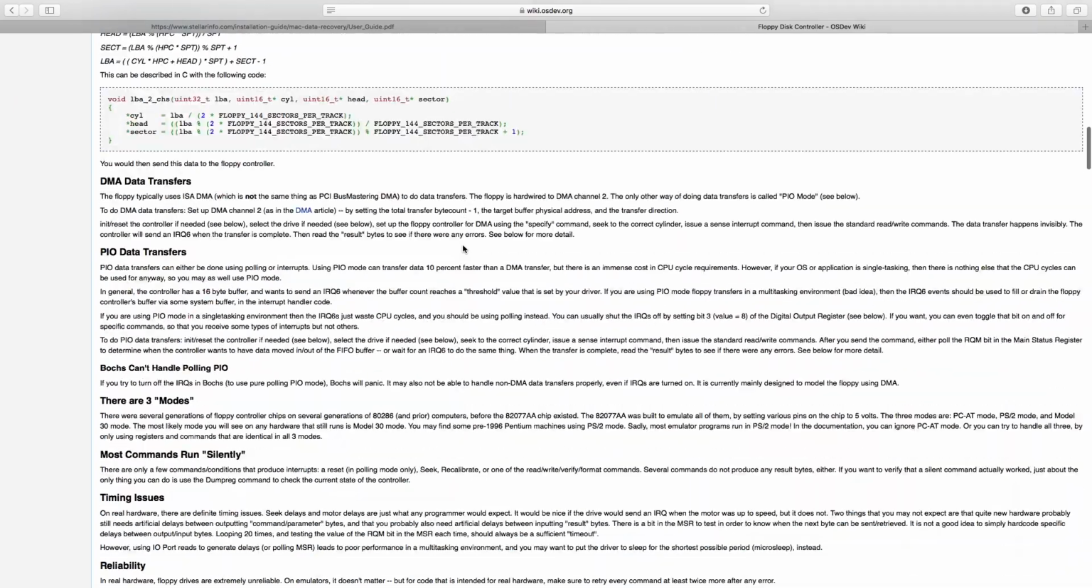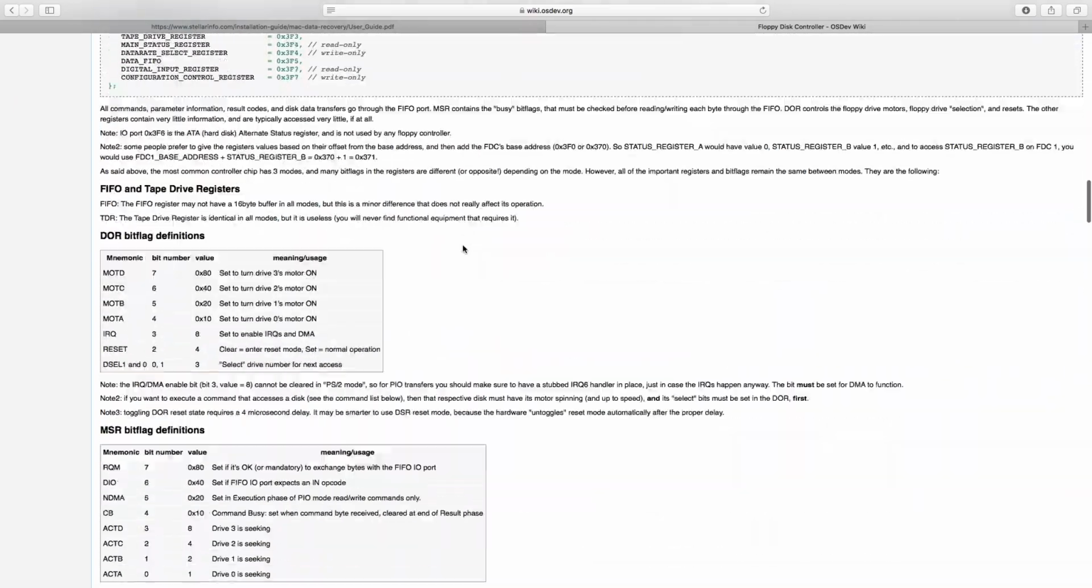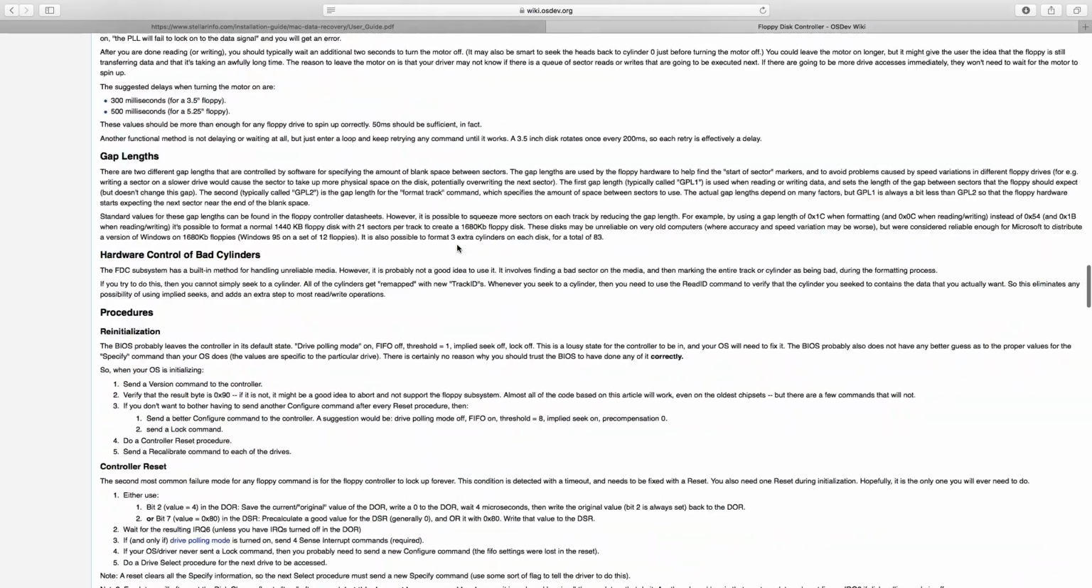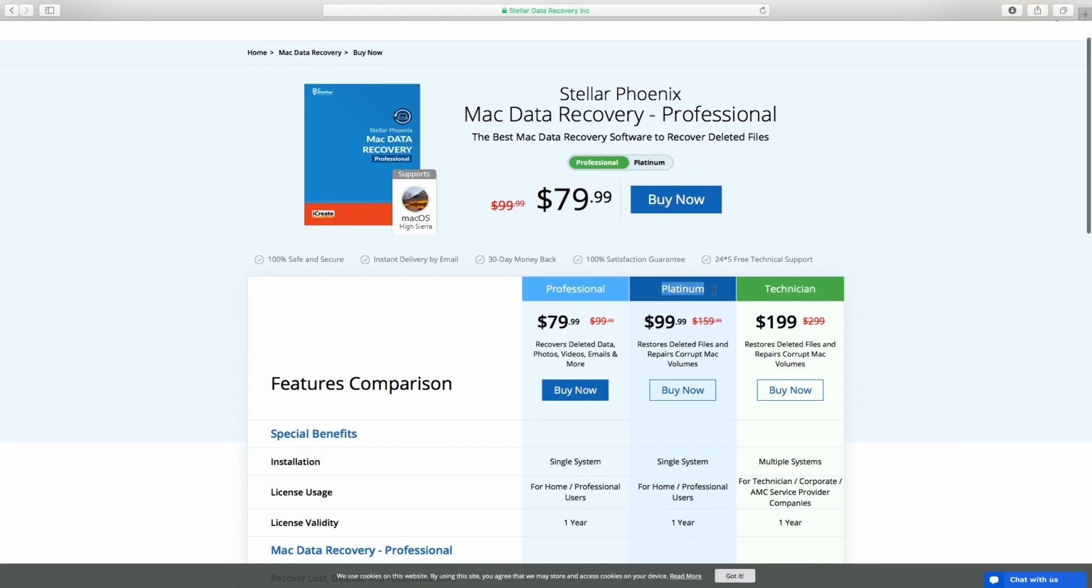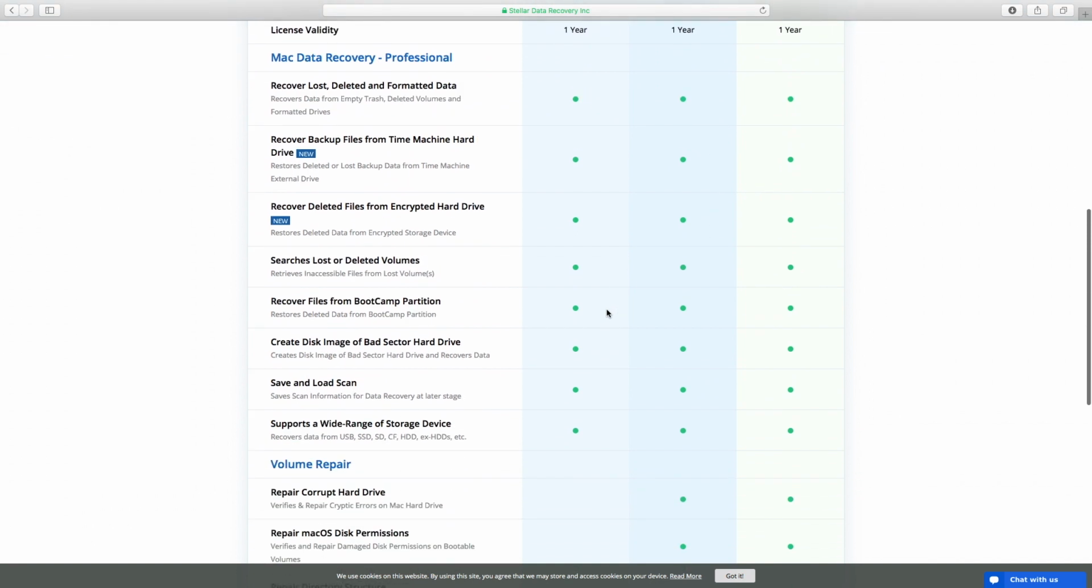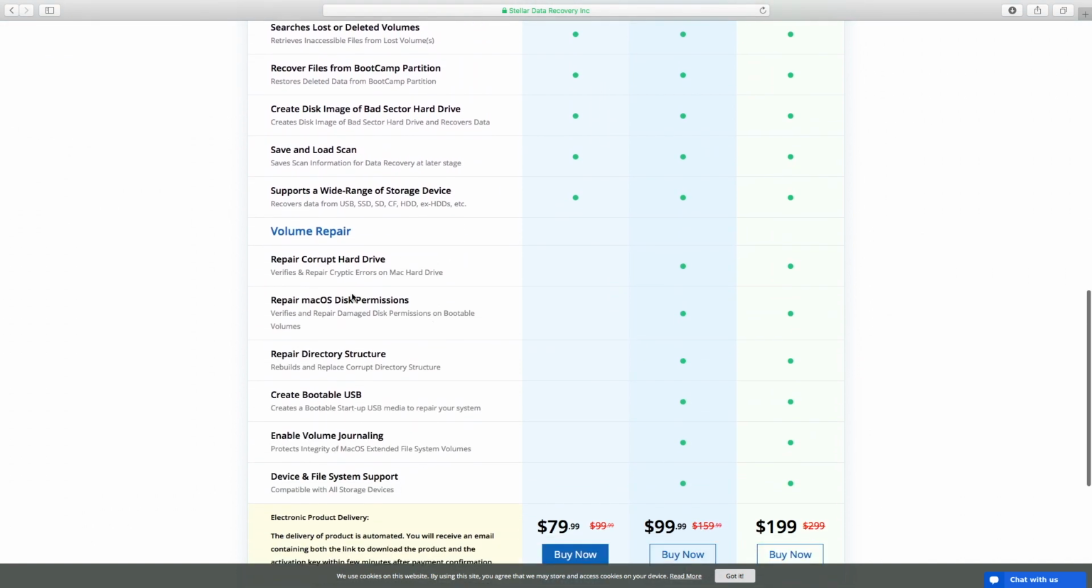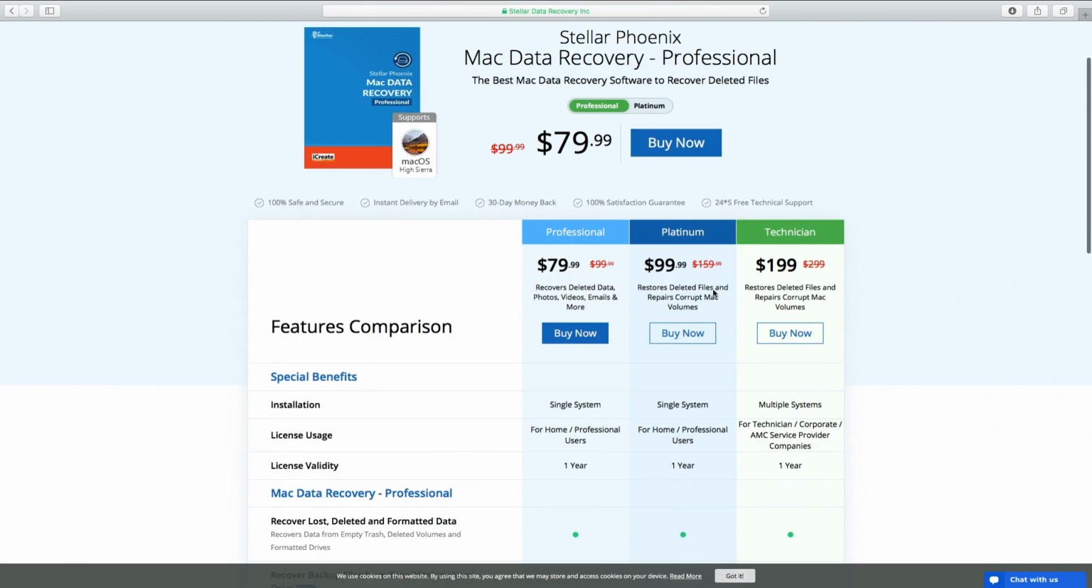Now, in fairness, that's a very specific function, and one you're probably only going to use if you're a frequenter of osdev.org. Alright, so the question comes down to, would I recommend Stellar Data Recovery Professional to you? And the answer is no. And the reason for that is because Platinum is only $50 more at regular price. And for that, you get the ability to repair a corrupted hard drive, and it gives you a bootable USB. Two features which are well worth the extra cost, and I would highly recommend you get that over the professional.